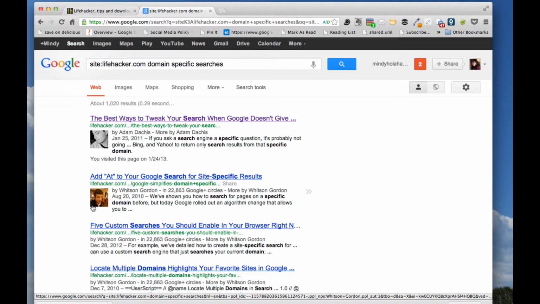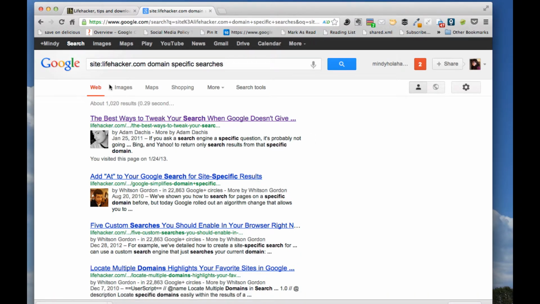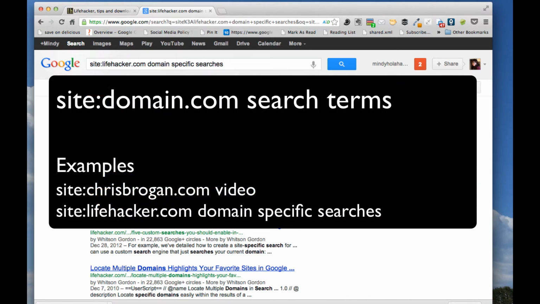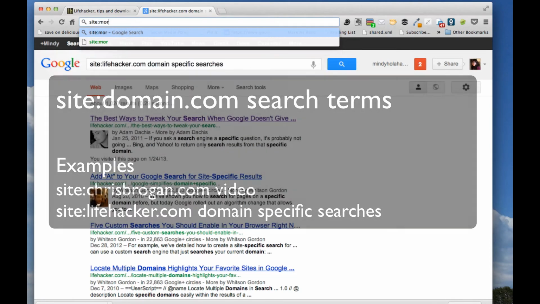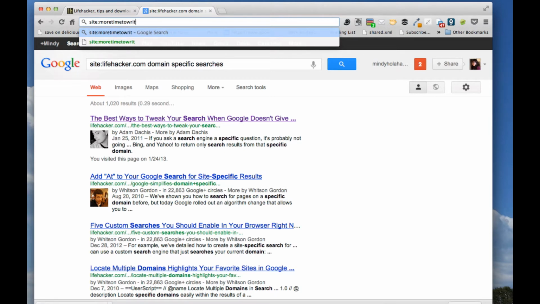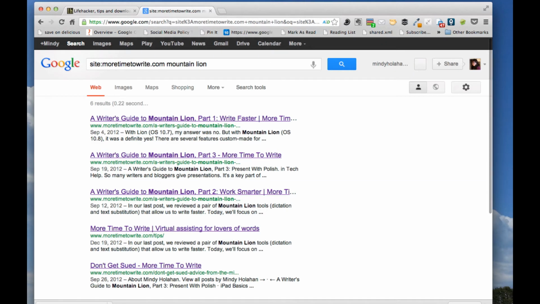to me. So again, if you want to search a website and you don't want to use their search box, or they don't have a search box, you just go to Google, type in site colon and the domain name. Don't include the www. We'll do one more, site colon moretimetoWrite.com, and I'm going to type in mountain lion because I did a series of posts on mountain lion. And you'll see here now I get results only for moretimetoWrite.com.